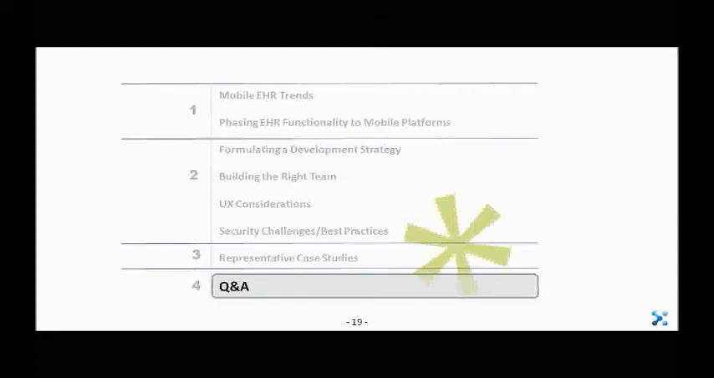So given the time, I think what I'd like to do at this point is to field a couple questions. Let me take a look at my dashboard here and see what questions we have from our participants. Okay, let's see. The first question we have is from an individual asking, what devices do we recommend to be used for an EHR solution, smartphones or tablets?